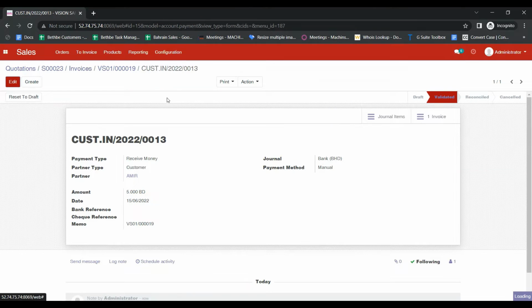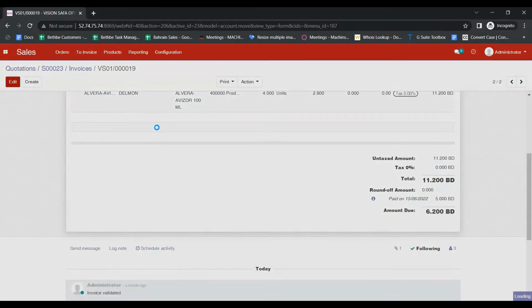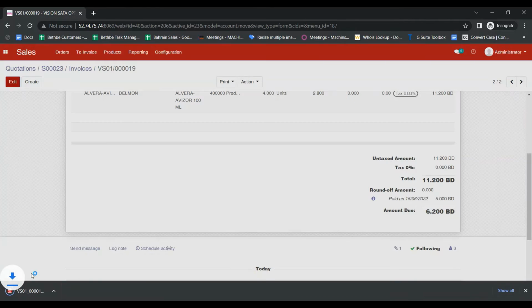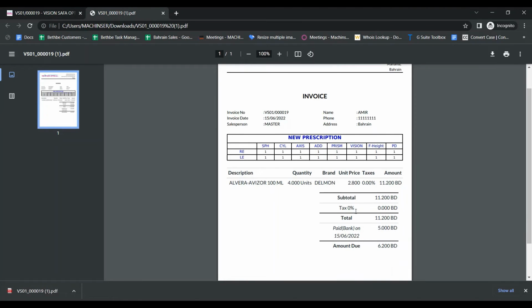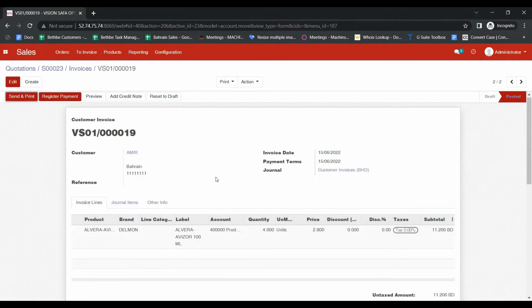And if I come back to the invoices, the insurance invoices are still there. So at the end of the month we can reconcile, or we can get a statement regarding that. This is the original invoice, and we can see the payment balance is 6.2. This is actually the sales flow.